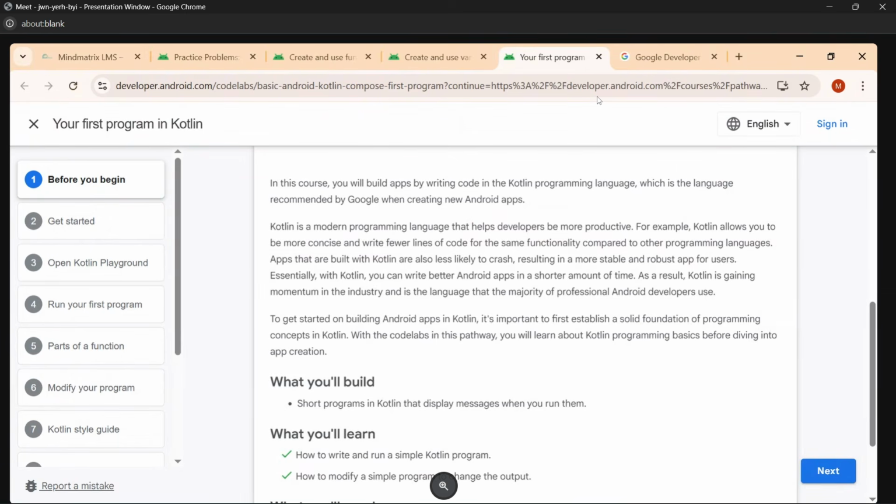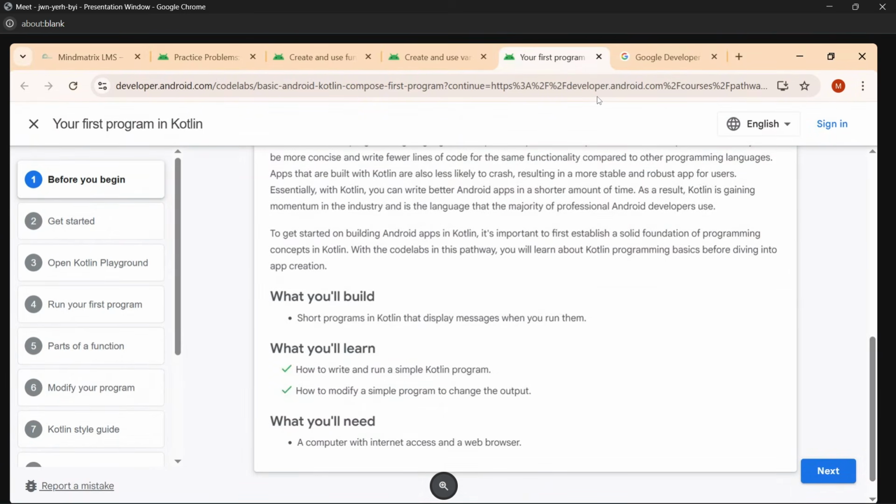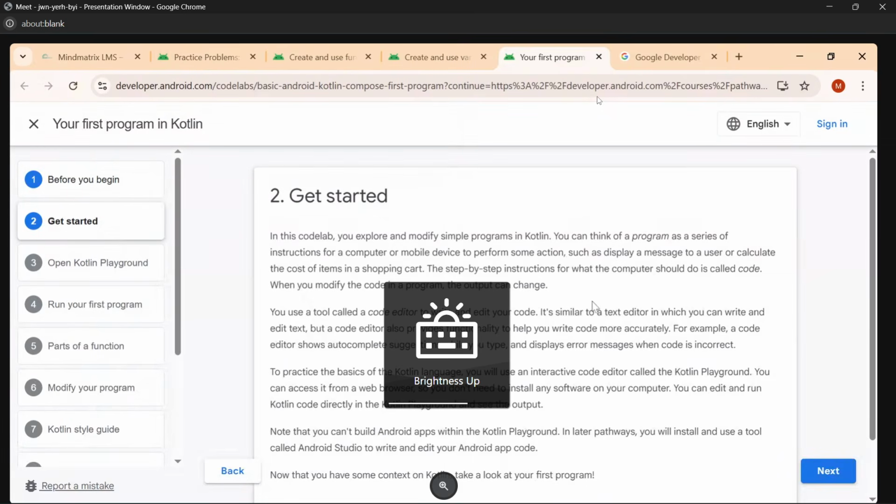they are briefing you on what you will learn or what you will build in this code lab. You can see what you will build here: short programs in Kotlin that display messages when you run them. You are building some programming in Kotlin, so that it will display some messages when you run that program. So like this, you just go to the next slide.